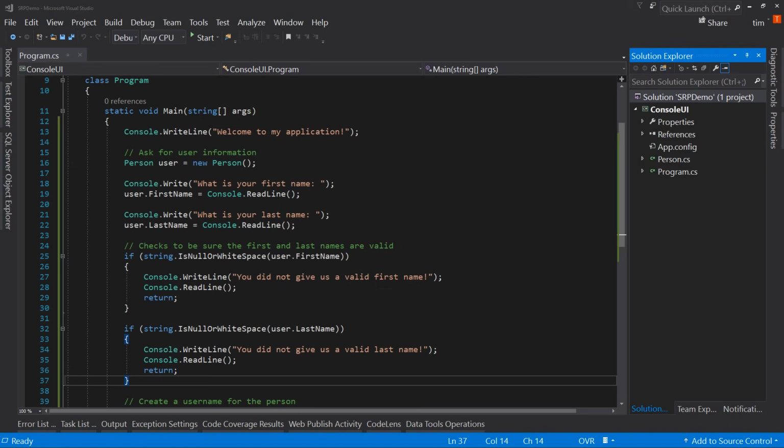The code I have here is rather simple. I have a console application that asks for a user's first and last name. It validates both names. It then generates a username for that user. Pretty simple stuff. The problem with this application is that it violates SRP. So now we have some code in front of us.